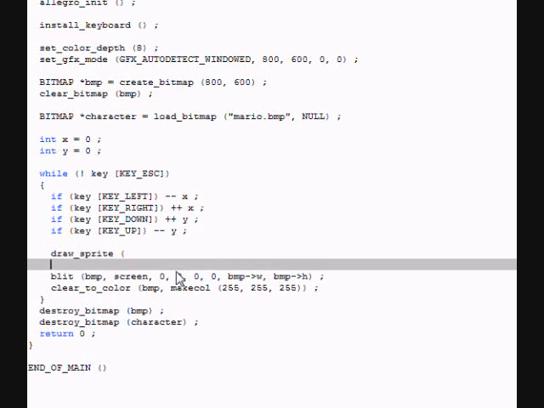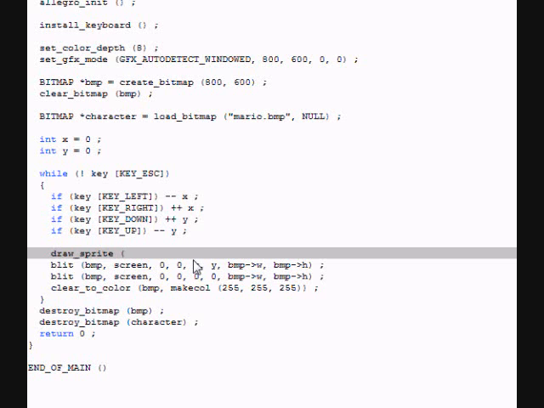and the bitmap height. So what you're doing is you're stating what the source is. So the source is character. The destination is the bitmap. Just a second, I believe.